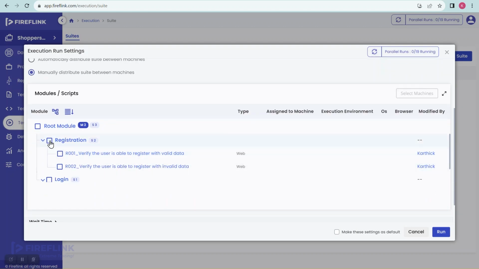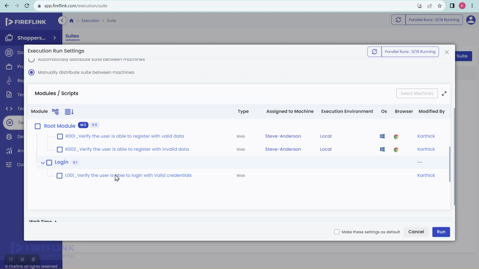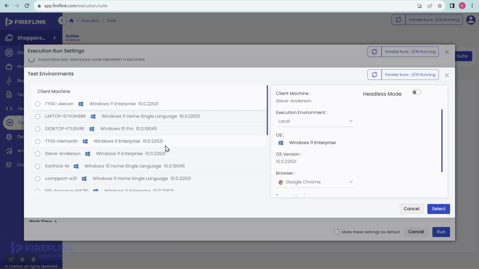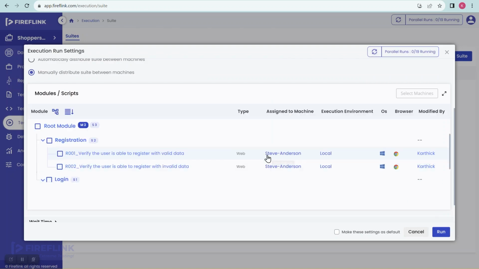So these registration scripts I want to run in Steve Anderson. Select machine, Steve Anderson, select. And this login script I want to run in another machine, right? Select machine, select that particular machine, click on select. So observe, the first 2 scripts are assigned to Steve Anderson and the next one is assigned to the other machine. So here if you can see, the execution is triggered.